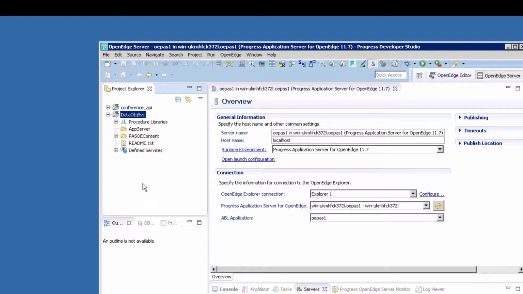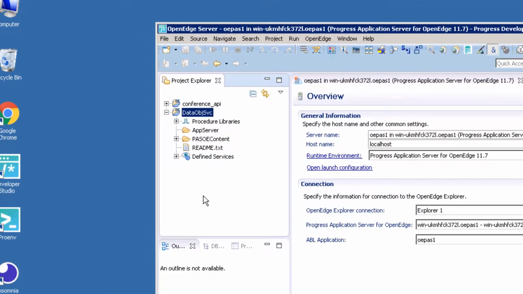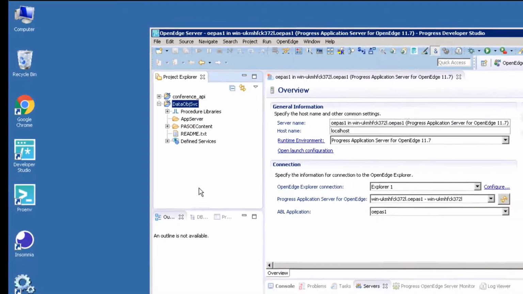After a short time, you'll see a new project appear under the Project Explorer. This is where we're going to create our services and automatically deploy them to PASOE. We are now ready to begin creating REST services. The first service that we'll create will be a service that exposes create, read, update, and delete, or CRUD operations against a database table.